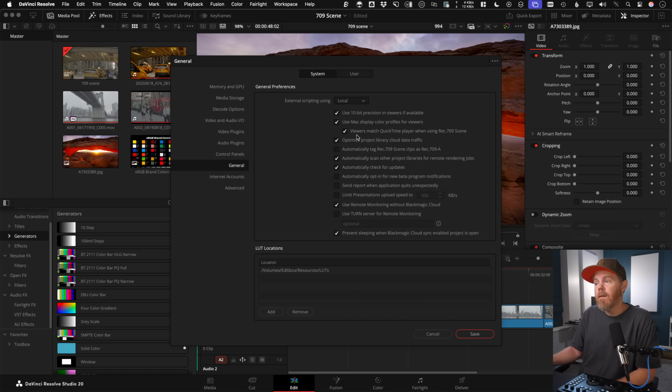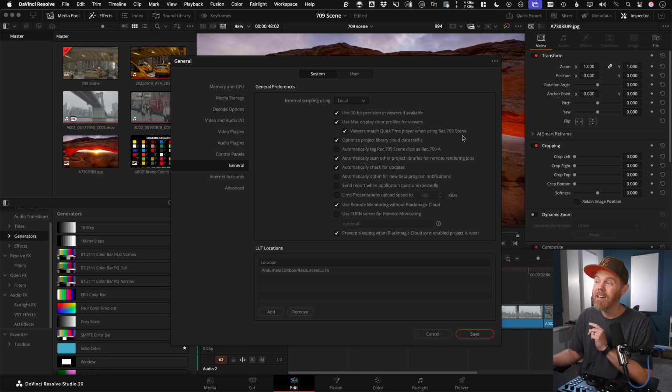Now, what's new is viewers match QuickTime Player when using Rec. 709 scene. Just use Rec. 709 scene. Now, what is 709 scene? Well, it's 709 gamma 2.4. So don't overcomplicate things by choosing gamma 2.4 and then wondering, do I check this box or not check this box? What 709 scene is, it's the broadcast 2.4 gamma with the apply forward OOTF, which you want to have checked anyways. So the point is this is going to be called different things in different parts of the software, which we're going to get to, but 709 scene is what you want. And it's going to apply the correct gamma tags as well as send the correct metadata across to ColorSync. All right, so this is just part one of the solution. We need to set up our project settings next.